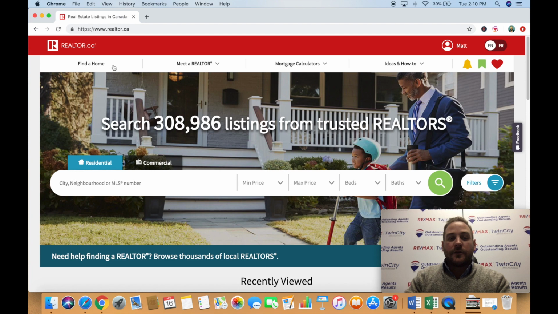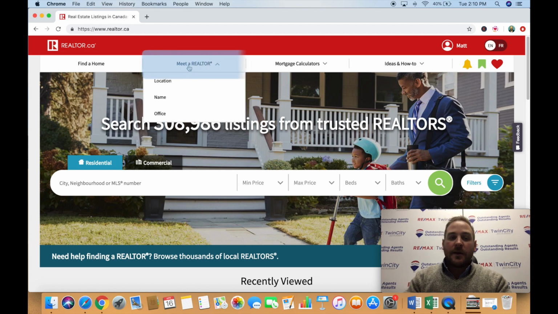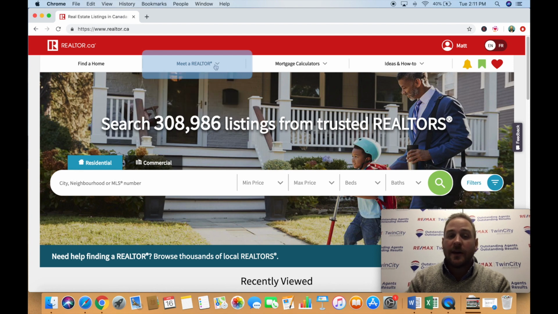Now, the next thing you're going to notice are these 4 tabs across the top. Find a home, which takes you to a map search, but we're going to see that in a minute. Meet a realtor. This tab allows you to search for realtors based on your hometown, their name, the office that they work for. What's fun is that you can also search by language. So if you need someone that speaks Spanish or Mandarin, it'll find you that as well.